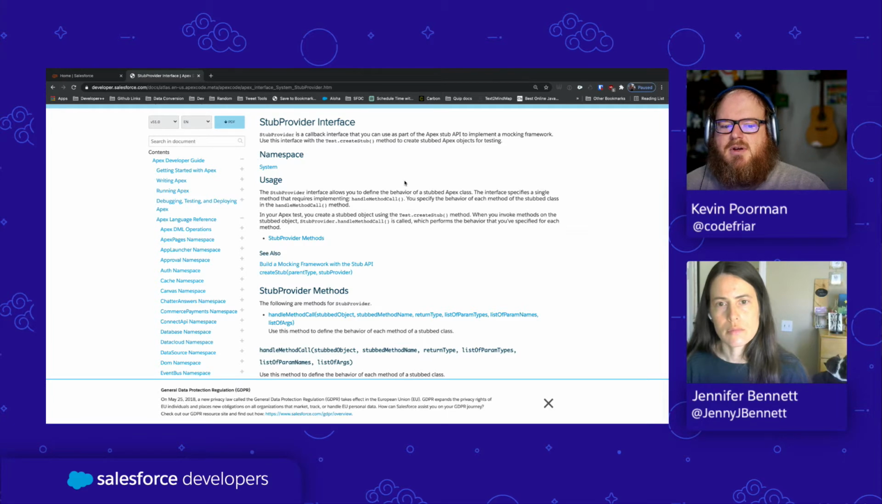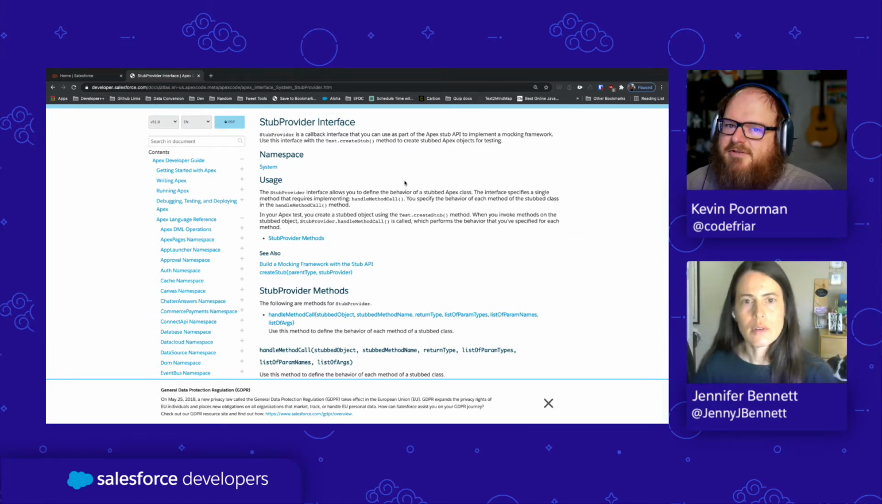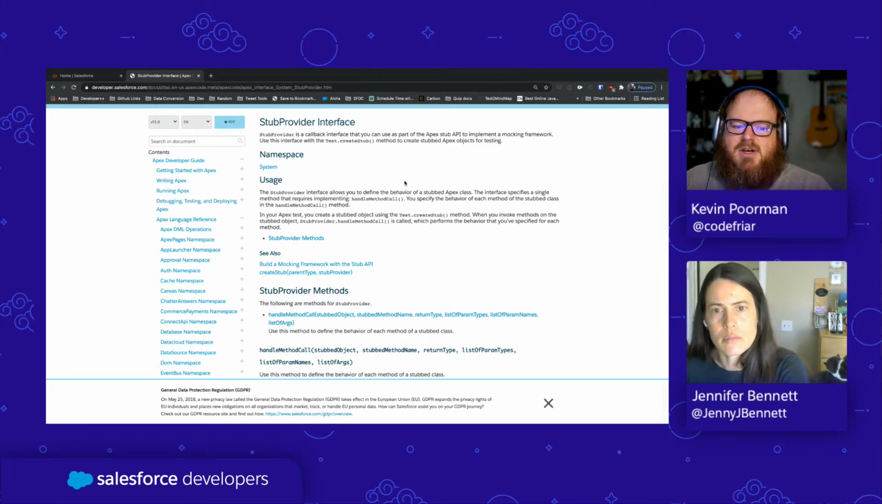All right. So this is important, the official definition of what this is. I'm going to read it verbatim. Stub Provider is a callback interface that you can use as part of the Apex Stub API to implement a mocking framework. Use this interface with the Test.createStub method to create a stubbed Apex object for testing.